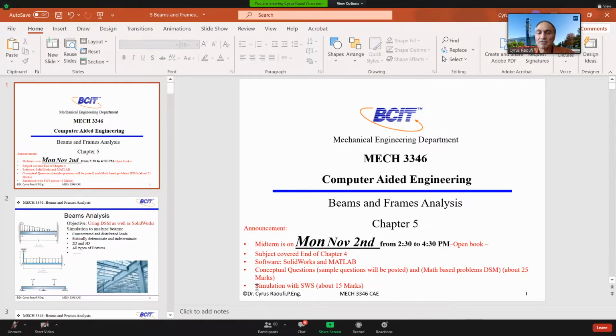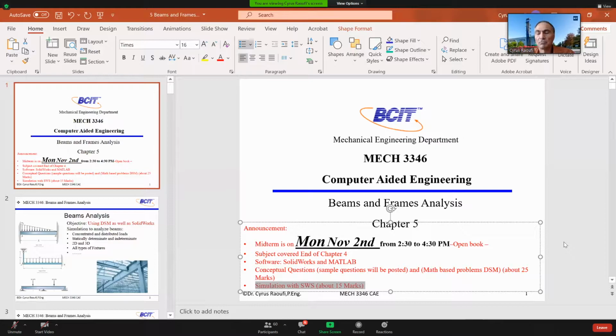And finally, we have a question on SolidWorks simulation itself. For those questions, you don't have to do the direct stiffness method. You are going to do a simulation and find some parameters. That is just a quick overview of the midterm exam.